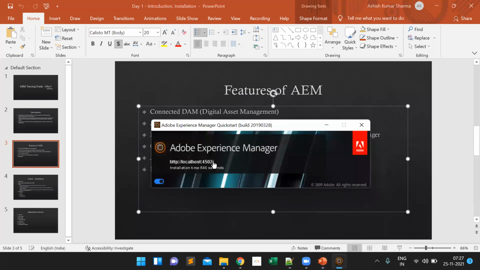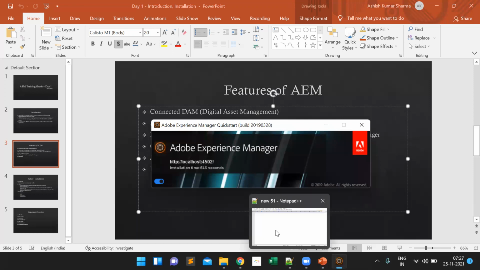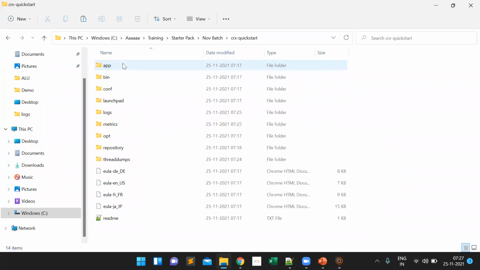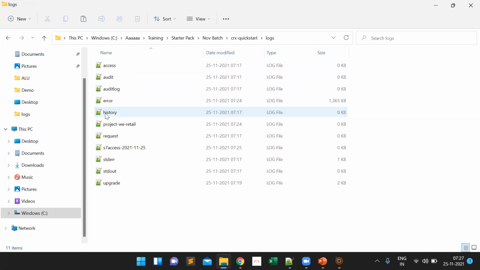So I don't think I can show you right now what I was planning to do, but let me just explain how I would have checked if there was no progress happening inside this pop-up window. For that, you need to go to CRX Quick Start. You need to go to logs. You have something called the error log.